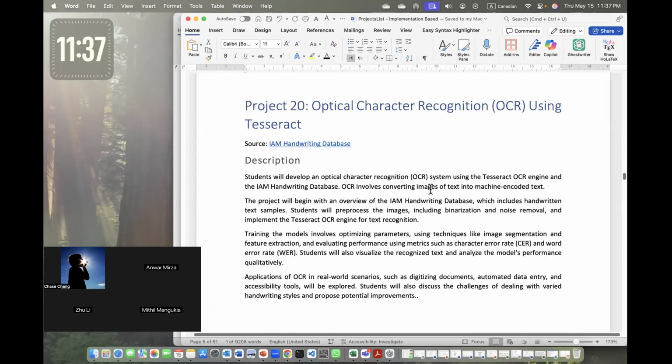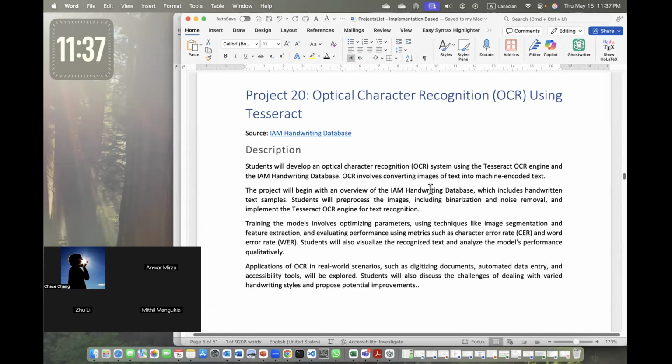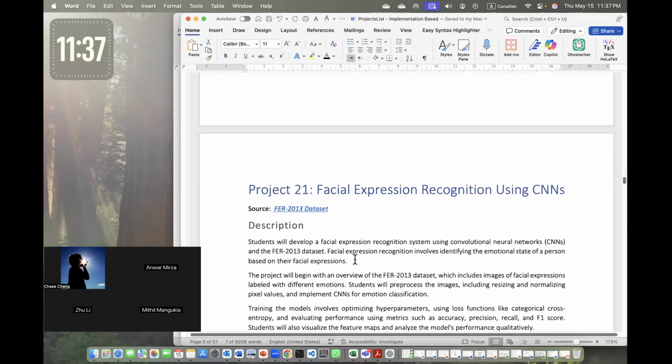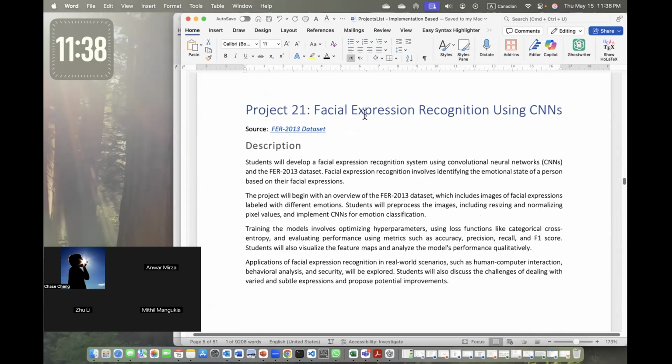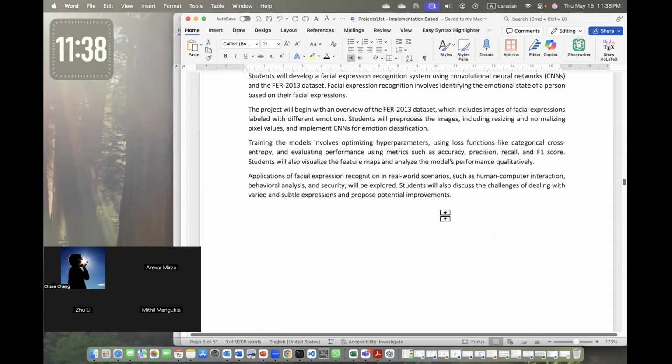Optical character recognition using Tesseract. Tesseract is basically an OCR engine, an optical recognition engine, and this project is about how you can do handwritten character recognition with the help of this. Facial expression recognition using, again, CNNs, convolutional neural networks. Whether somebody has a sad face, smiley face, happy, annoyed, etc. There are different expressions that we have. So how to do that?